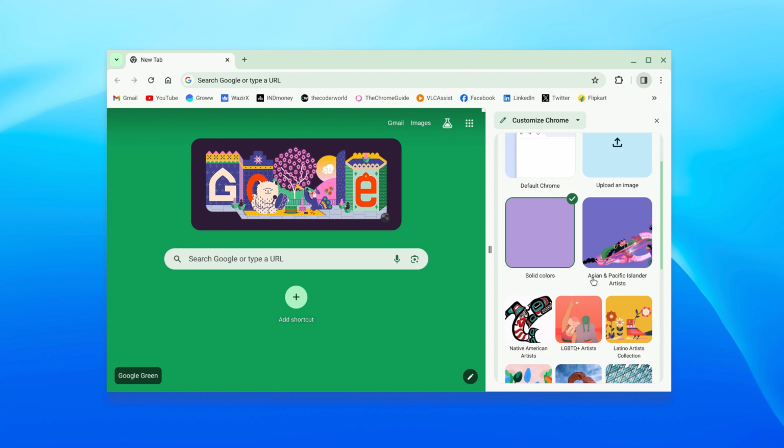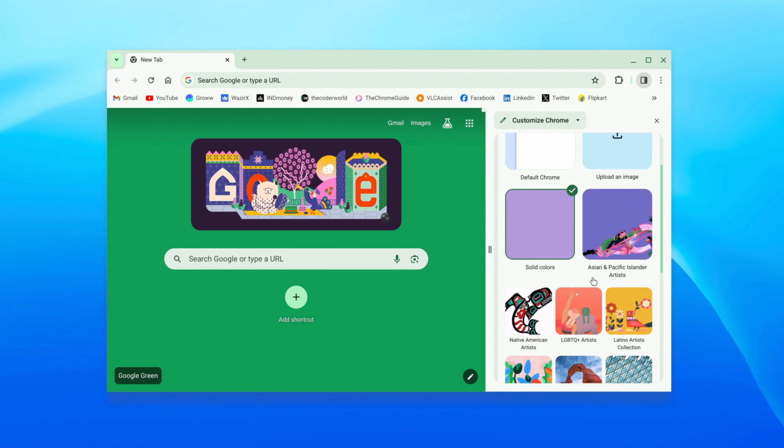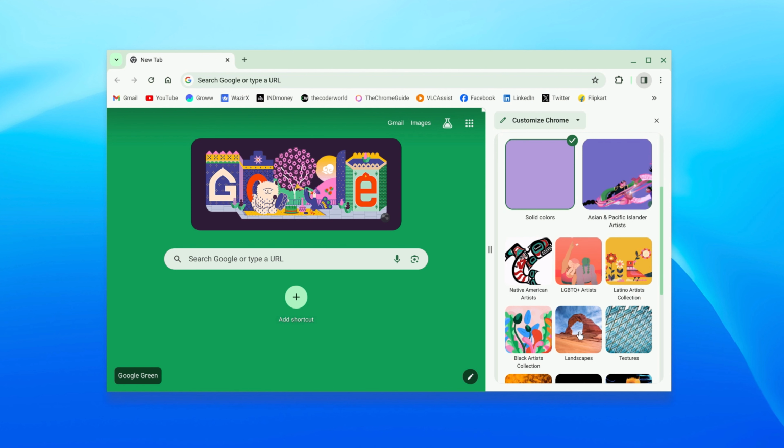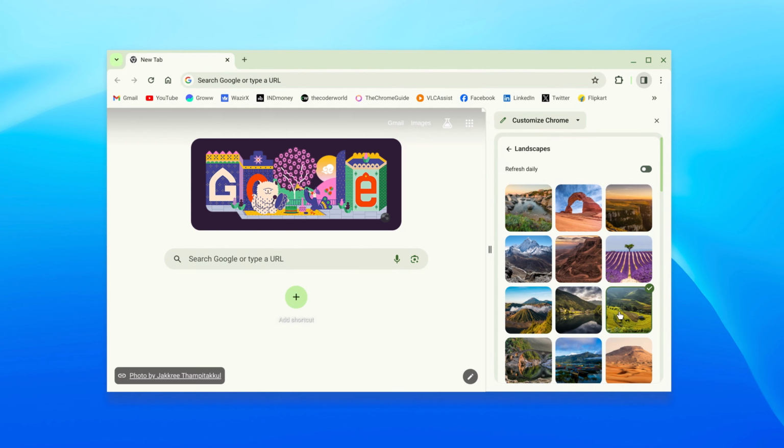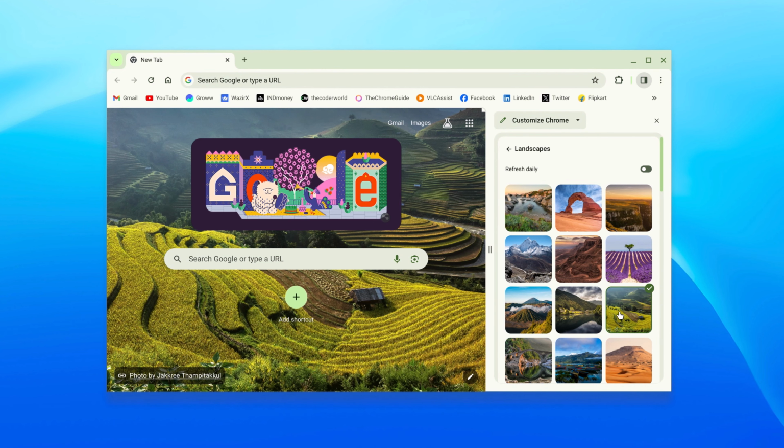Similarly, if you want other category of wallpapers or background, then simply select the category. Look for the background that you want to apply, then select it. Also, if you want to change the background of Google Chrome browser on daily basis from the same category, simply turn on this option.